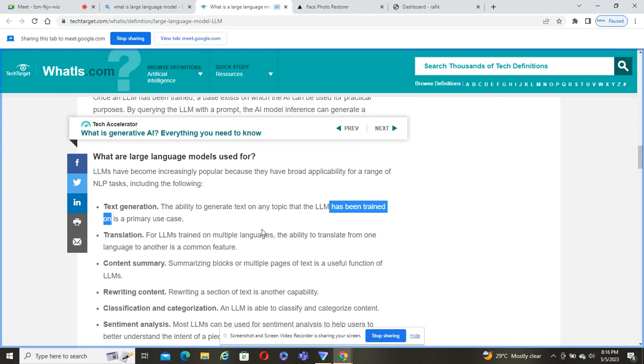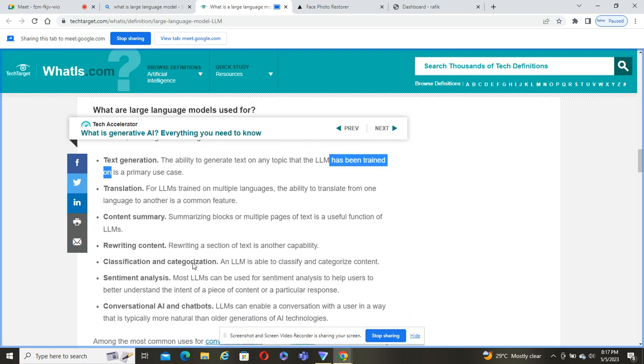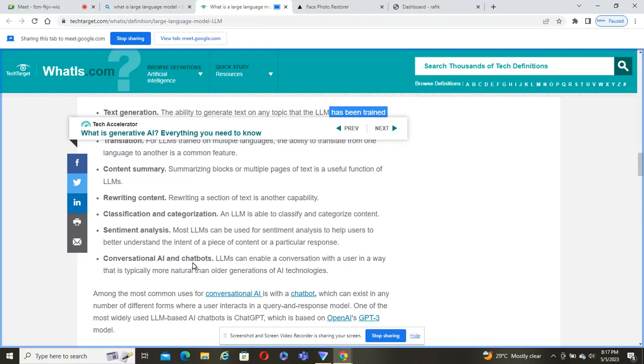Okay, so for translation here, the next one is content summary. Summarizing blocks or multiple pages of text is a useful function of LLMs. Yes, it can summarize a whole lot of pages. So if you have a whole lot of pages, you can paste them there, and it will summarize them for you. Very simple. Rewriting content. Yes, it can rewrite a whole lot of things. It has the ability to rewrite your text or your work for you.